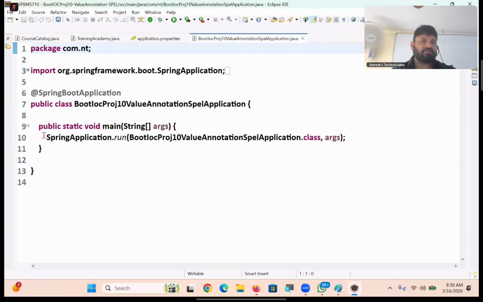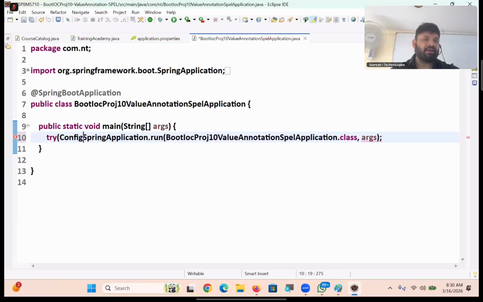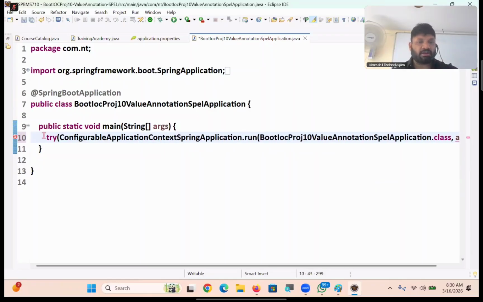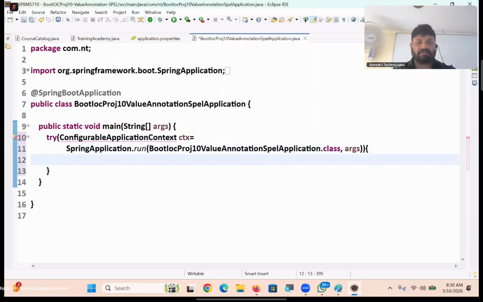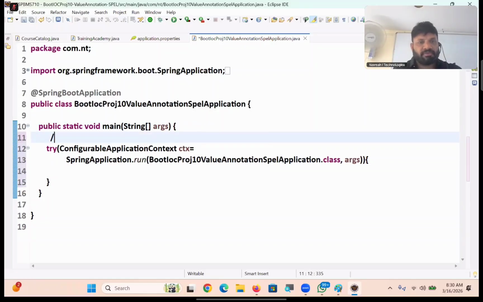Here, try. Configurable application context, CTX is equal to super. Configurable application context what? CTX is equal to create what? IOC container. Everyone getting my point there or not there?